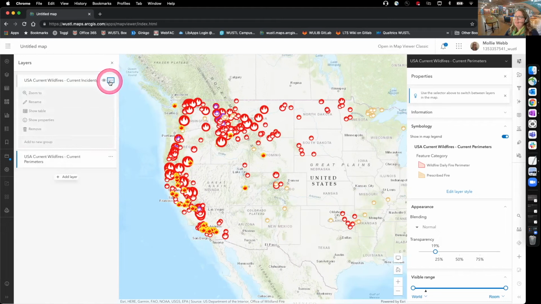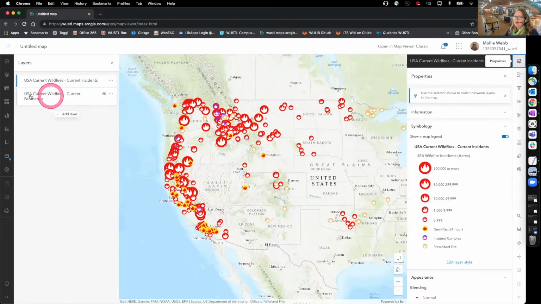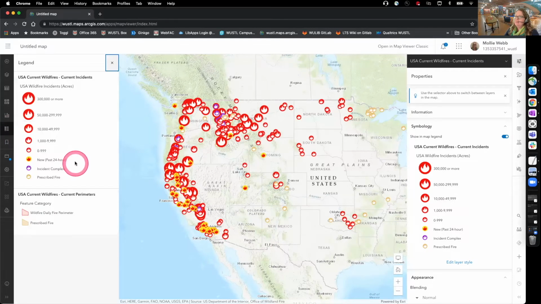If I click on the more options here, then I can do a bunch of different things. I can zoom or rename. But then if I close that back up, and then I click on the legend icon here, this shows me what these symbols actually mean.